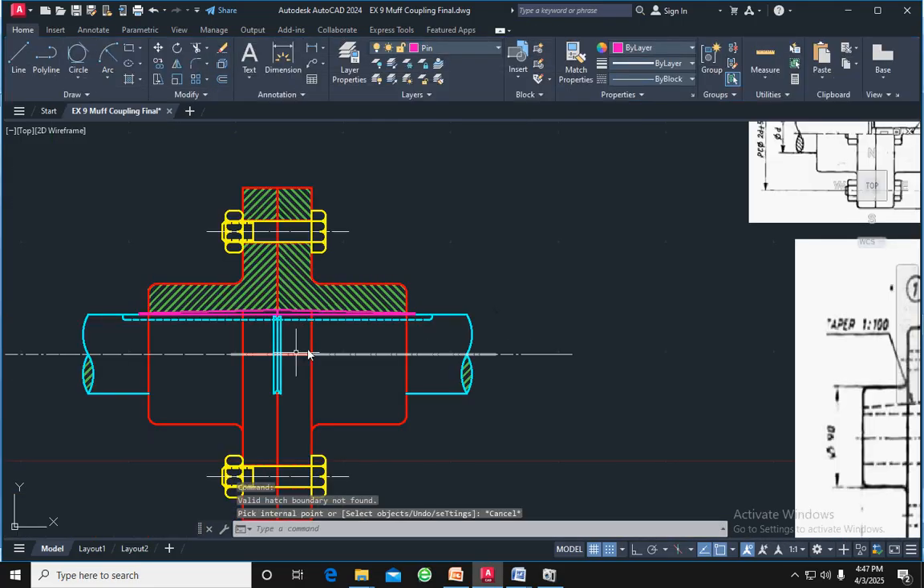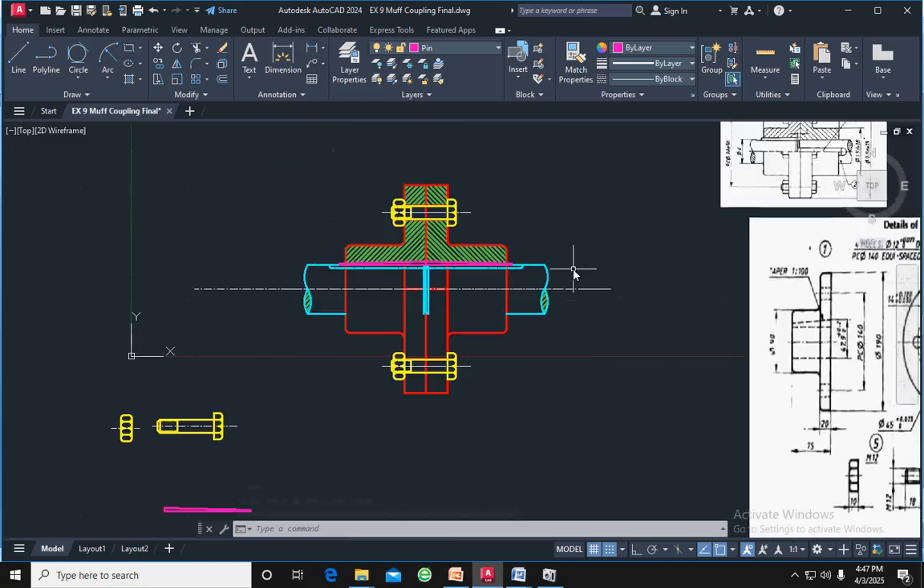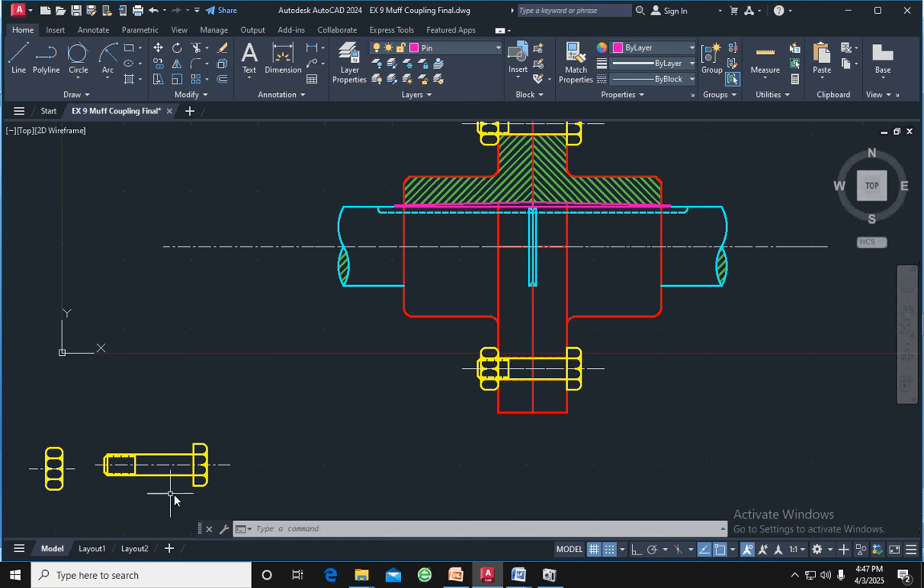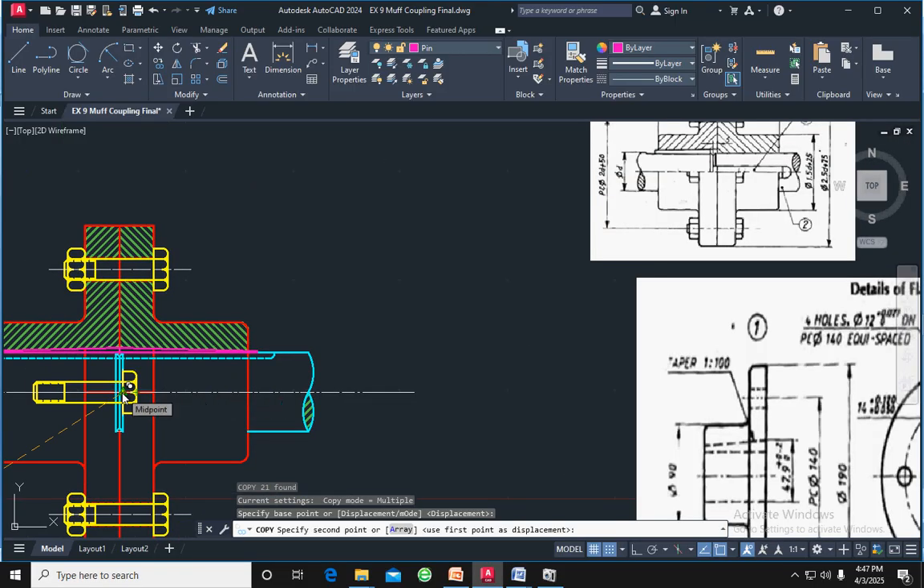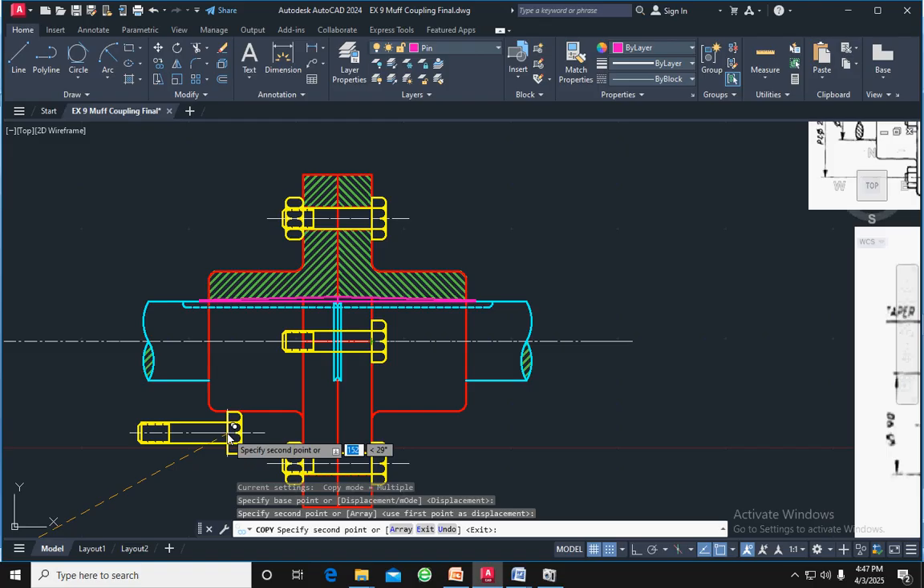These are all the final assembly, the cross-sectional assembly view of the flange coupling. In the flange coupling, half of the headed bolt is visible here. So we also want to take a copy from this point to this point. Okay, the center line, from this point to this point, we want to paste here.